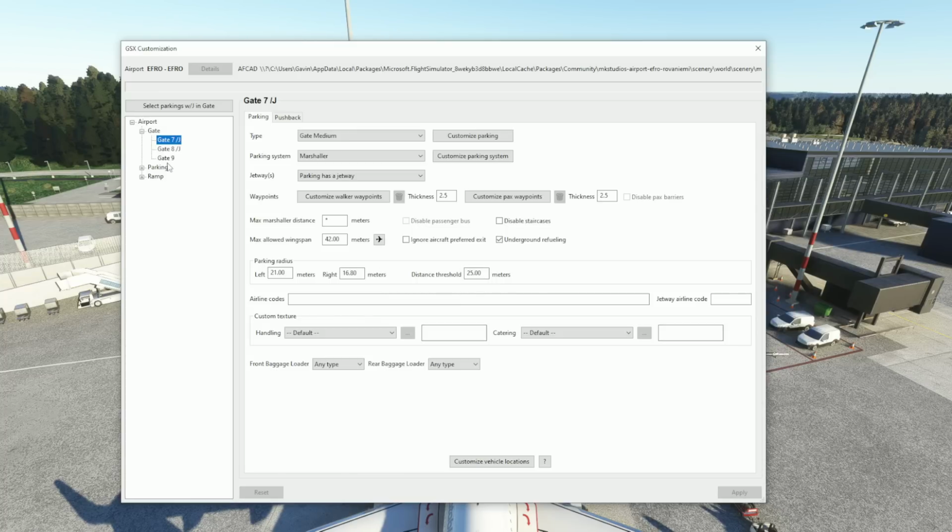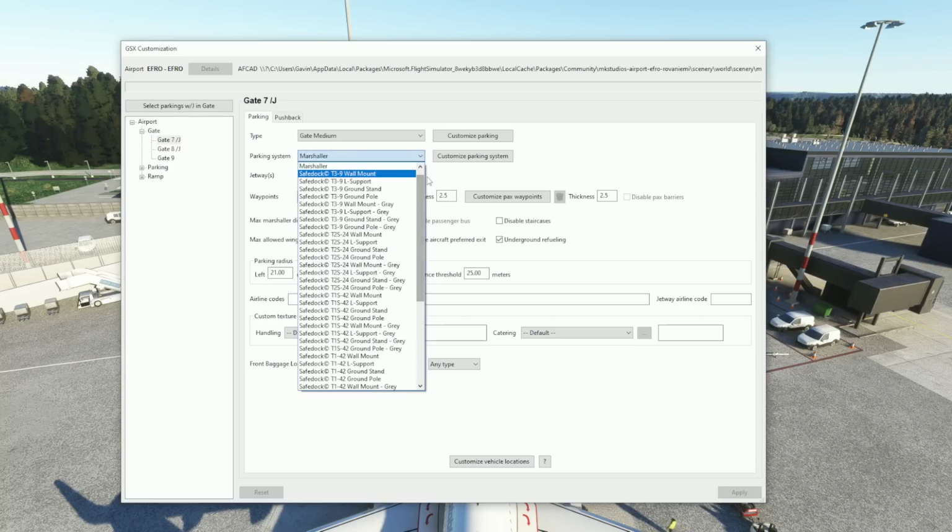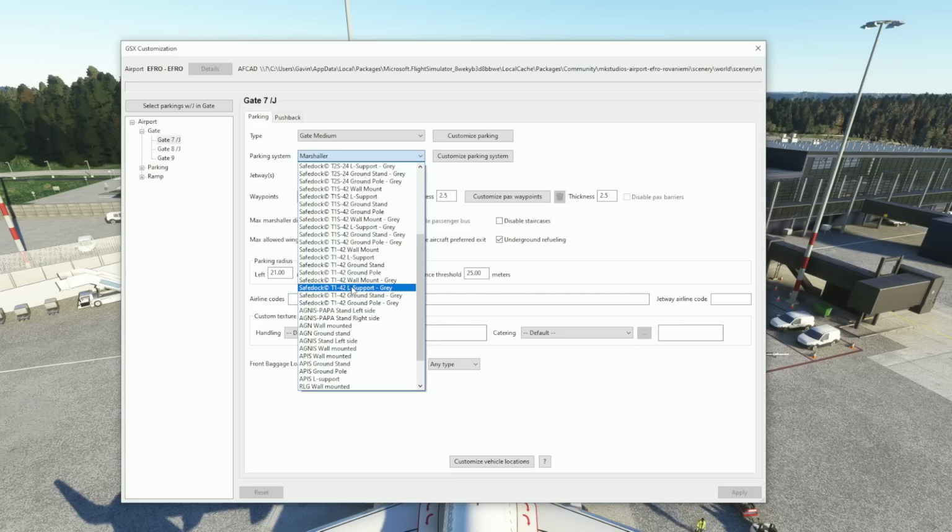So gate 7, 8 and 9, we're going to add the video docking guidance system to it rather than using a marshaller. So let's go and select one. I like the SafeDock T142. Of course, if you happen to know which one an airport actually uses, you can use any of those. But we also want a ground stand for this one, as there's nowhere to wall mount it.